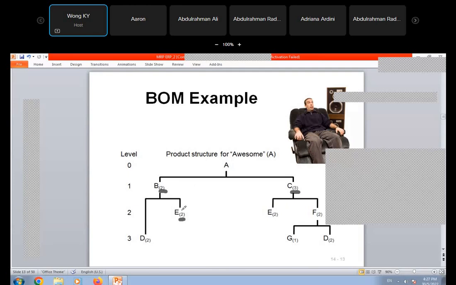Just remember that it doesn't mean 2 units of E are needed to make 2 units of B. It means 2 units of E are needed to make 1 unit of B. Always remember that. Same thing, we have 2 here. Basically it means 2 units of F are needed to make 1 unit of C, not 3 units of C. Please remember that.